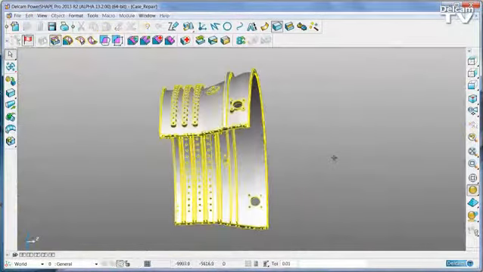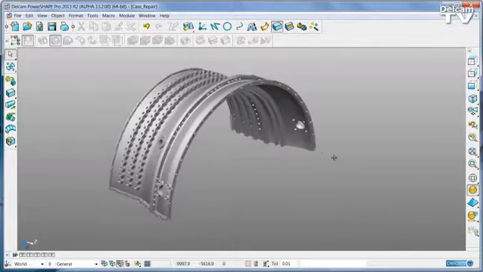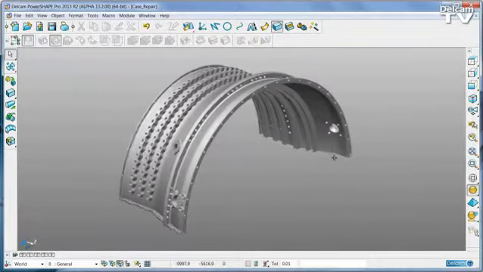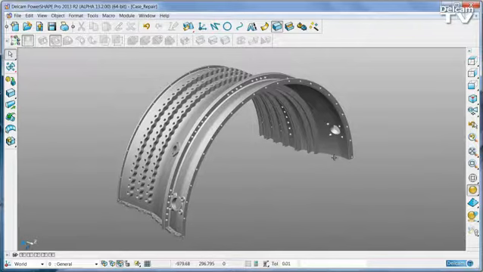So from imperfect imported IGES data to perfect Parasolid using PowerShape and the SolidDoctor.